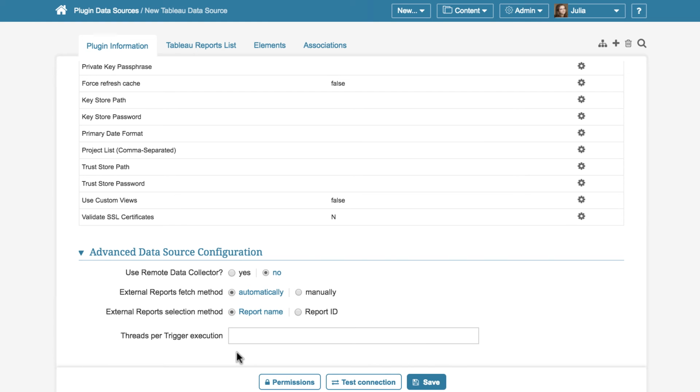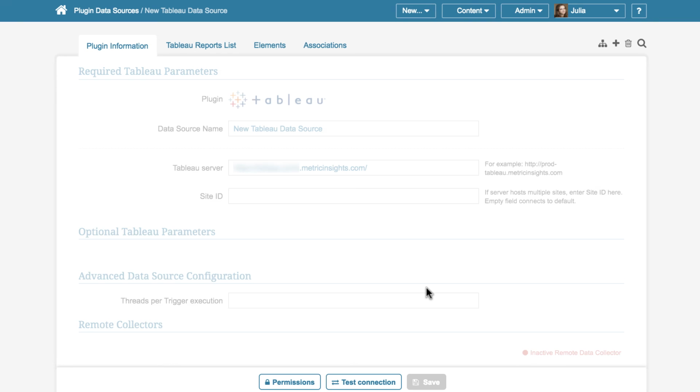Now I will save my settings, and in the next videos I'm going to be showing you how to create elements using this data source.